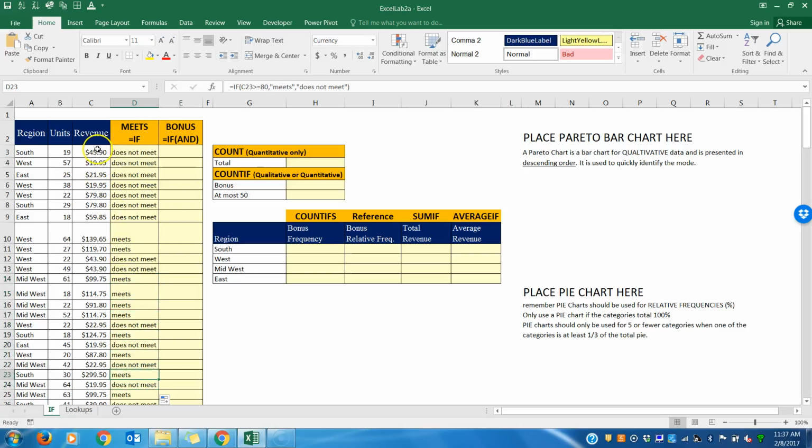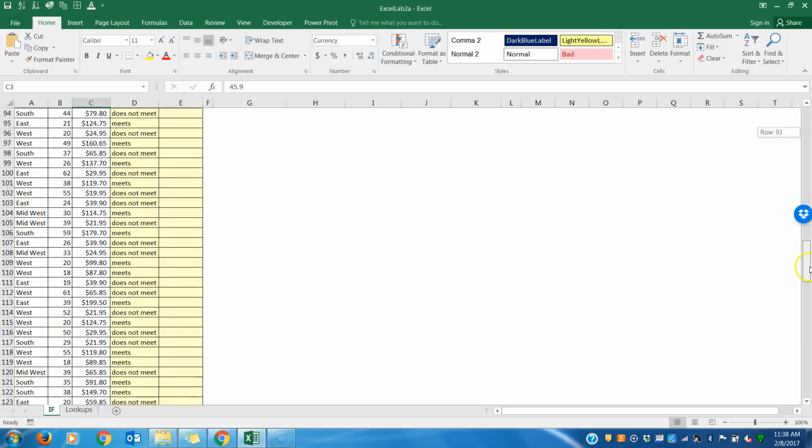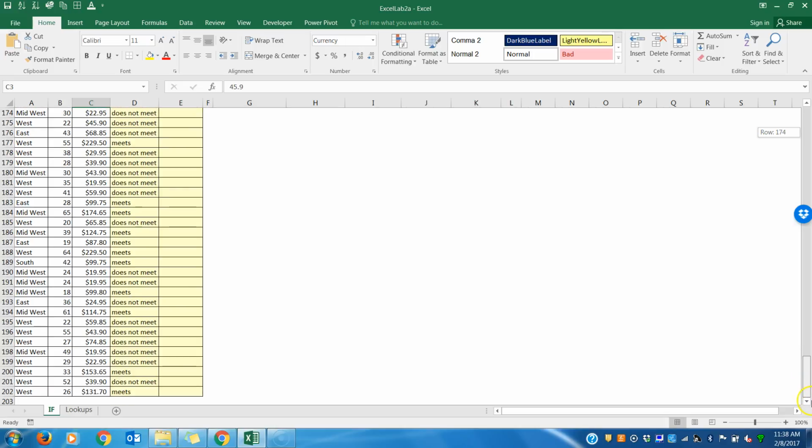If I were to change 45.90 to, let's say, $90, it would change to meets. I'm going to undo that with Control Z, so I have my original data. So you can see now we're populated all the way to the bottom of our data set, and the last entry being over $131, so it does meet.